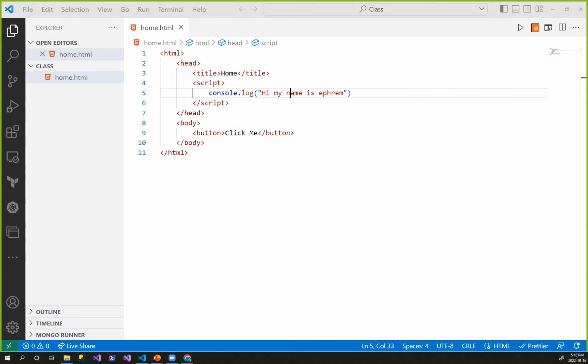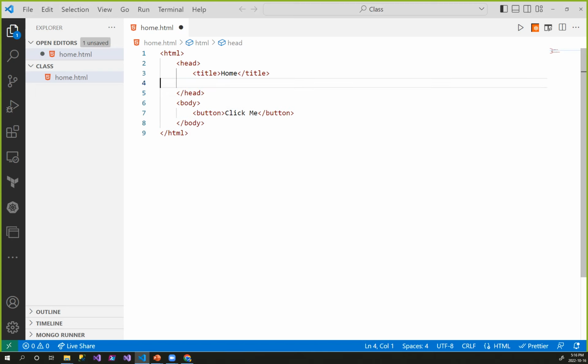Okay guys, so now we're on our JavaScript code. Right now, what we're just going to do is take this code and put it in an external file so that we can see it working in another file. Okay, so let's delete this. The first thing that we're going to do is create a JavaScript file.